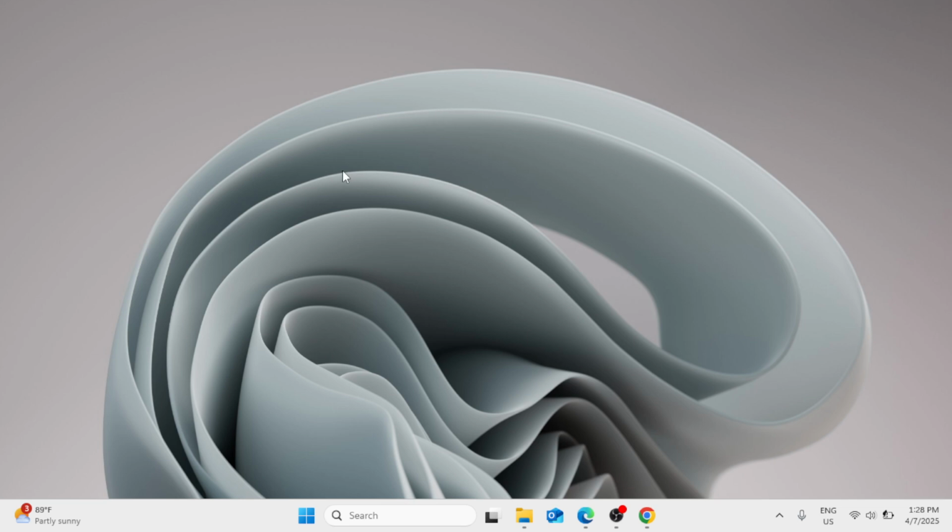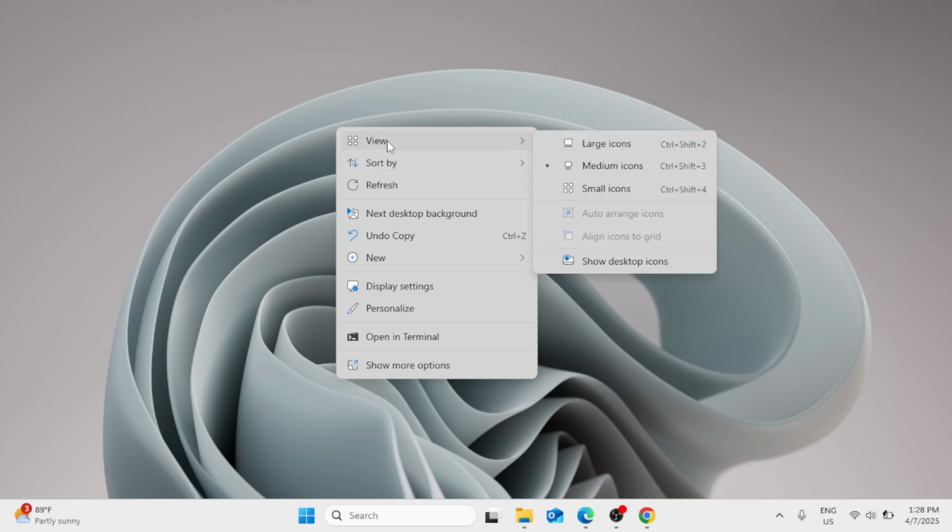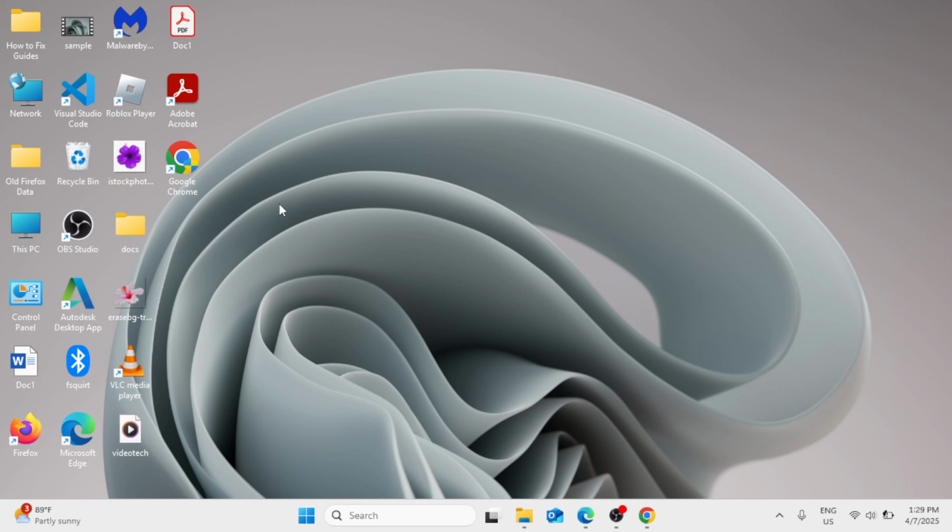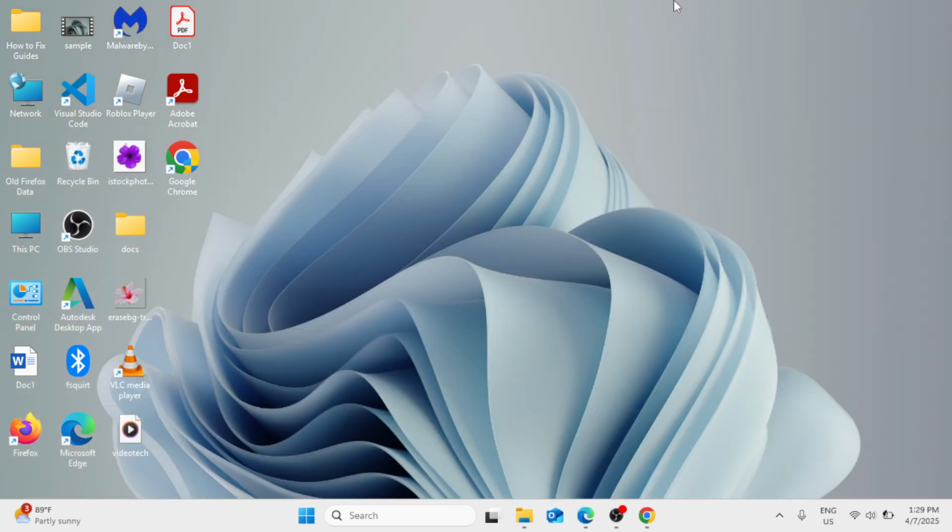Now how can you enable it again, or how can you show the desktop icons? Make a right click on your desktop, select view, then click on show desktop icons. Now check this option, and there you go, you have just shown the desktop icons of your Windows.